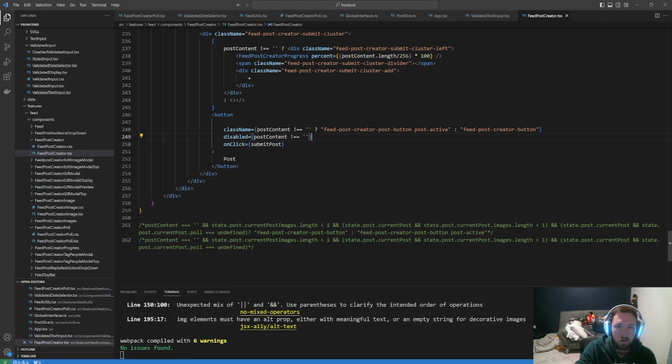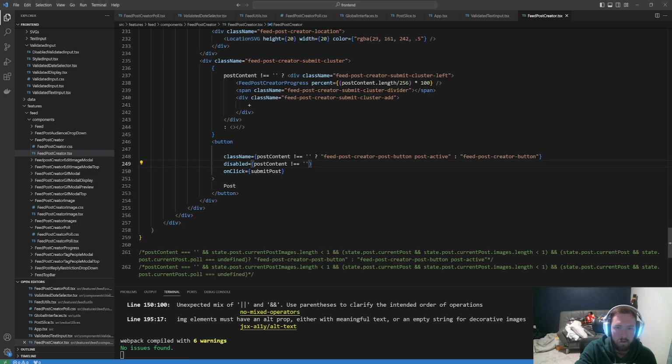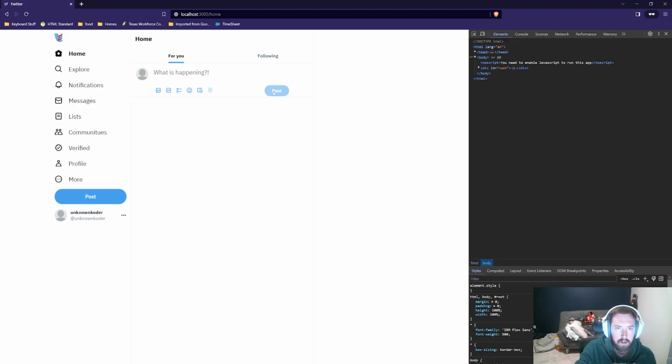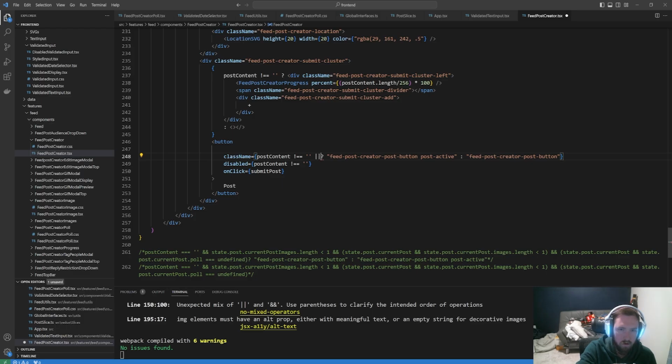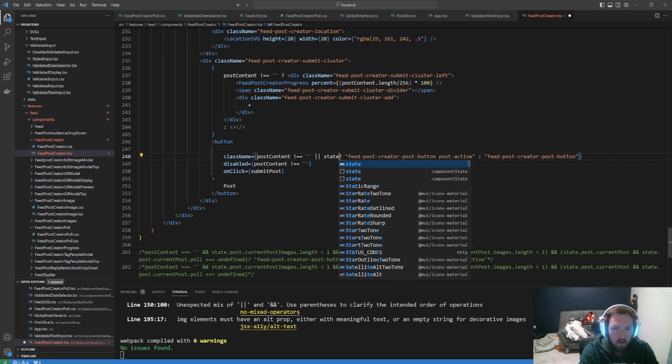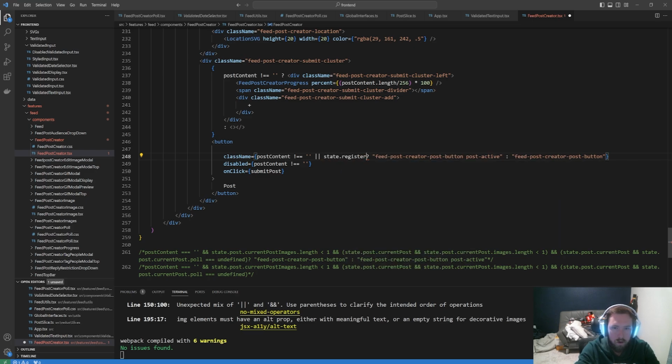Okay, it has no text. Why do you have no class? Spelled this wrong. Yes, I did. Okay, so disabled. Click on it, it's still disabled. We type in it, it's no longer disabled. That's fixed.